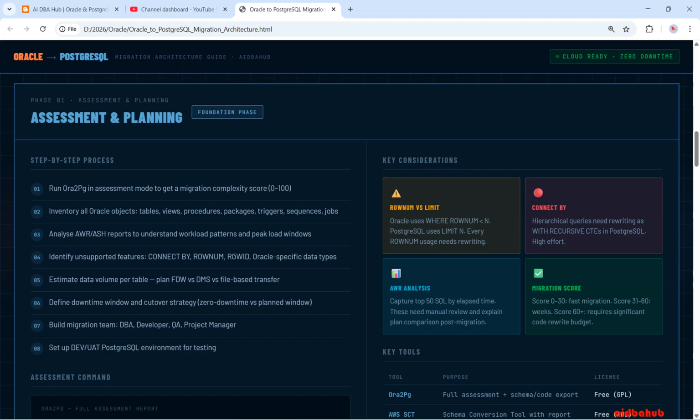So first step, set up a UAT Postgres environment and do the dry run one or two times, and perform the RAT testing, real application testing. You can perform that with the application team. And once it is set up, you can do your Oracle to Postgres migration and environment testing, and everything will be fine. Okay.